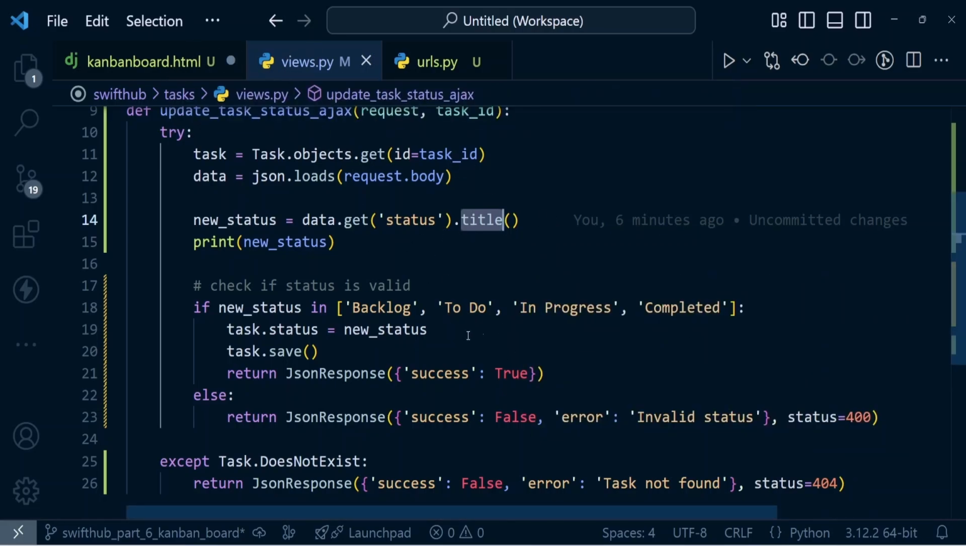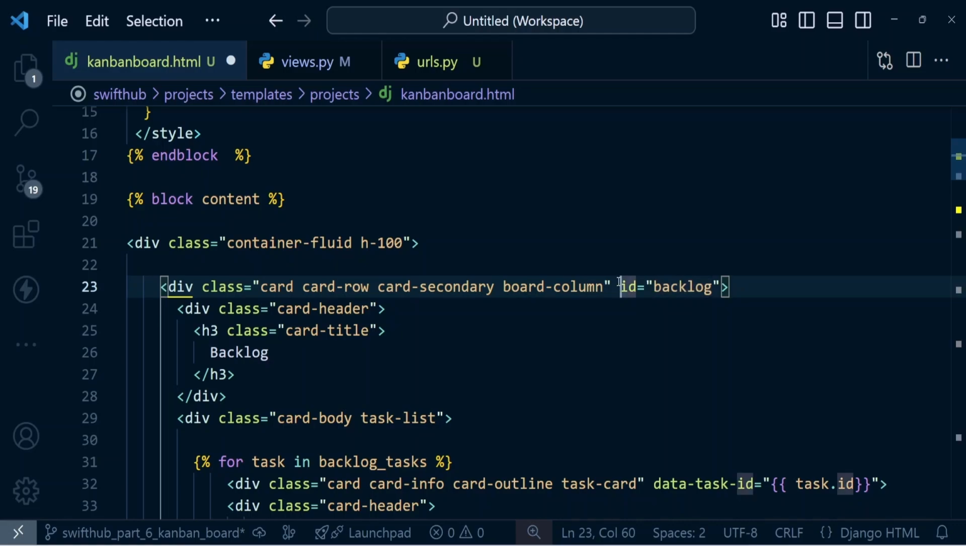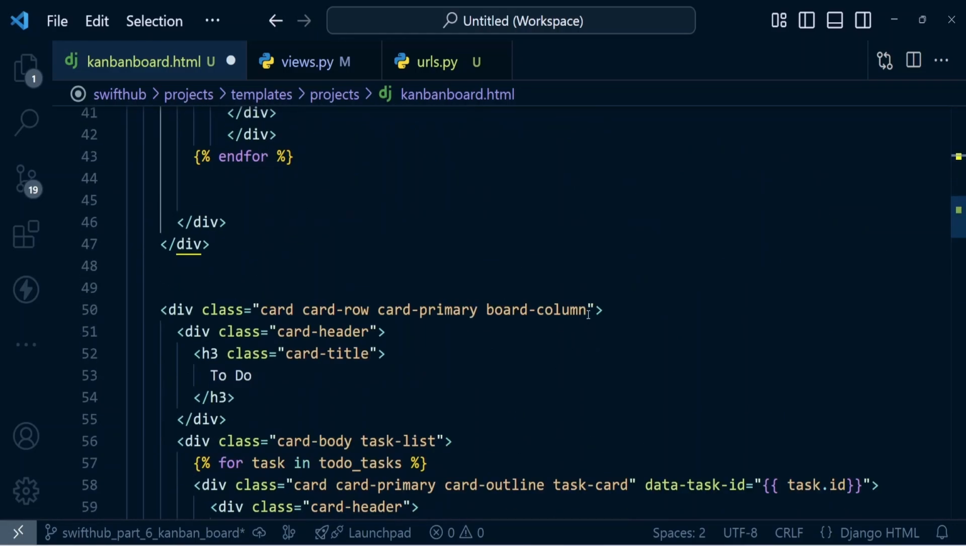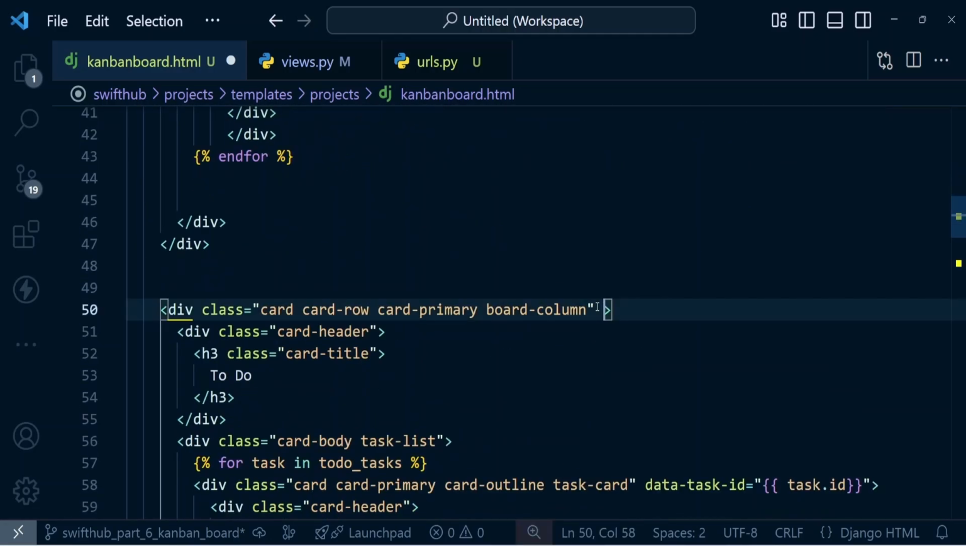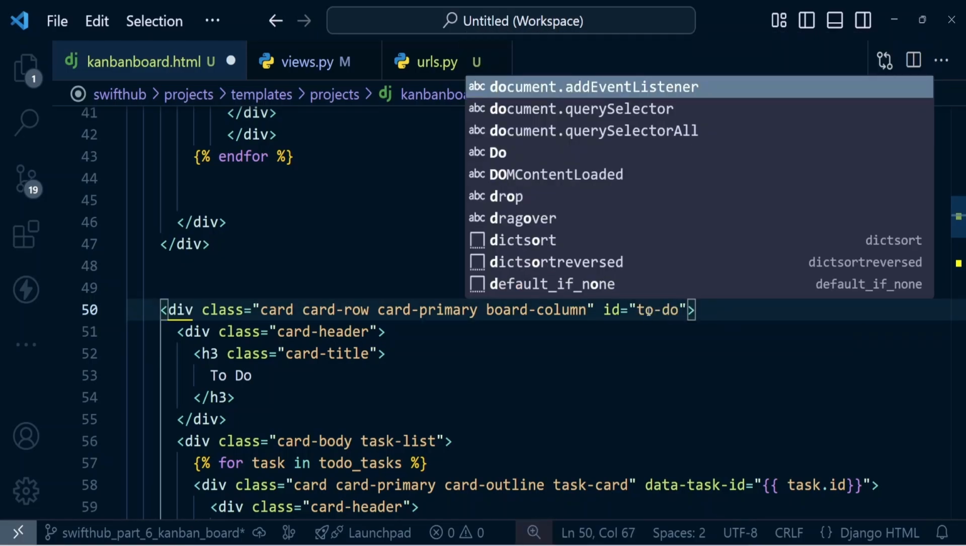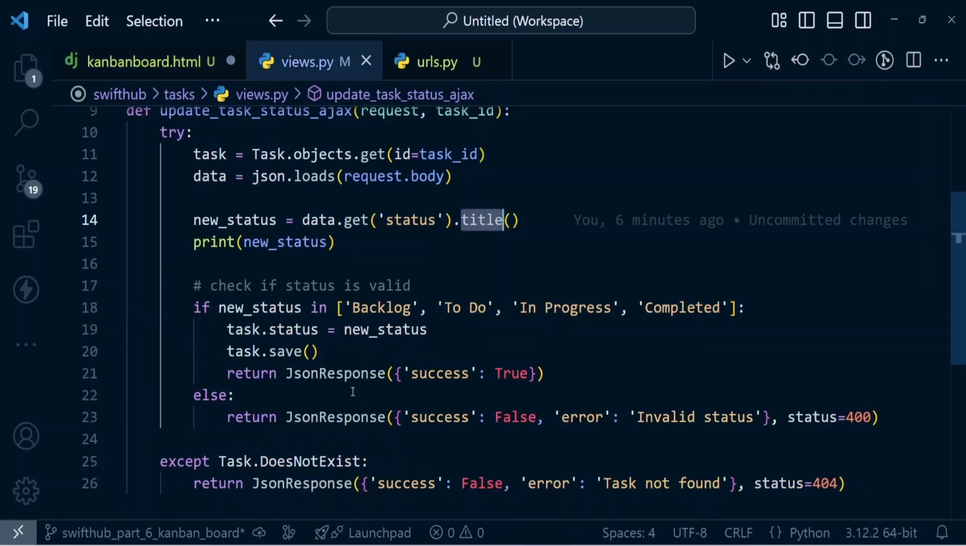The next one is going to be to do. I'm going to copy the ID, go to the to do column, and bring the ID, but this time we're going to do to-do with a dash. Wherever we have two words forming a status, we're going to bring a dash into it, and in our AJAX request we are going to replace it with a space.